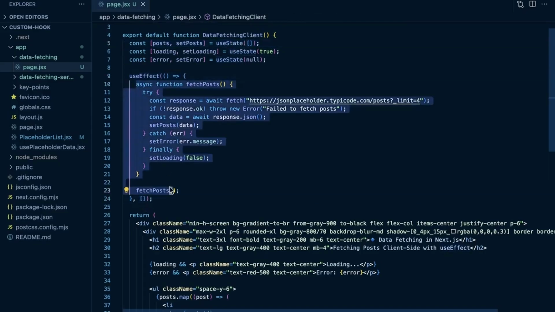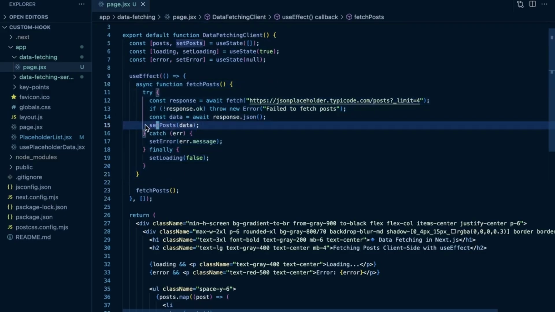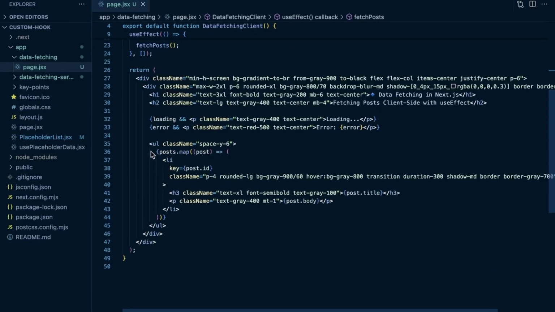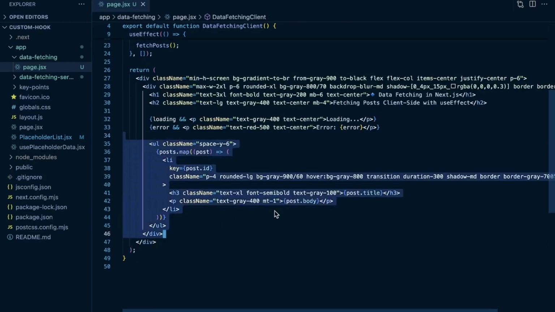On mount, we call this fetch post function. It fetches from the JSON placeholder API. If that is successful, it sets the post. And then here below, if we have our posts, we render them out to the page.